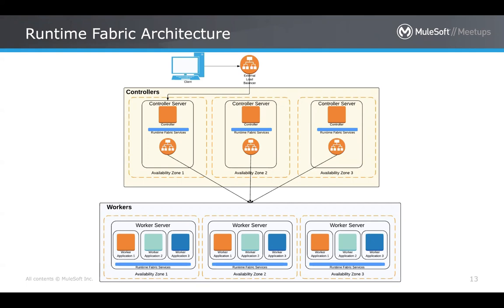You'll also notice that each controller and each worker server are in different availability zones. And the controllers are also separated from the workers to separate the responsibility and isolate each one from one another. You'll also notice that Runtime Fabric services are running on each server. And so you have to not only plan when you're creating these servers for the size of the application, but you also have to plan for the extra services running on these servers. And that allows you to deploy and scale and monitor your applications when you have the Runtime Fabric services deployed on each one of these servers.